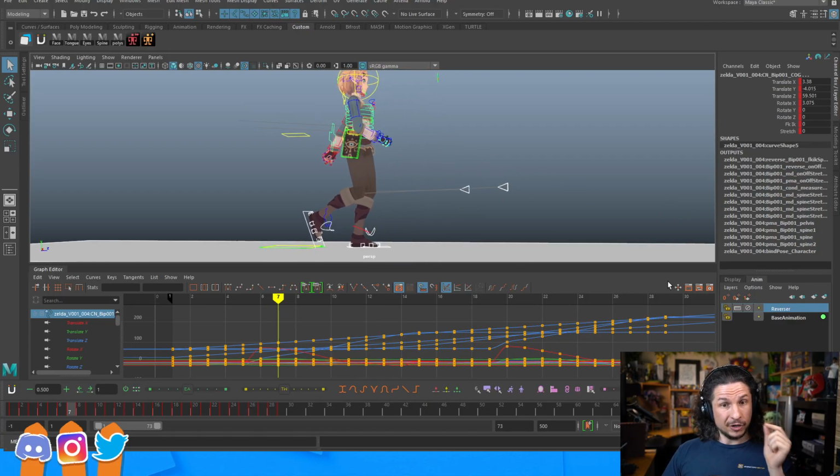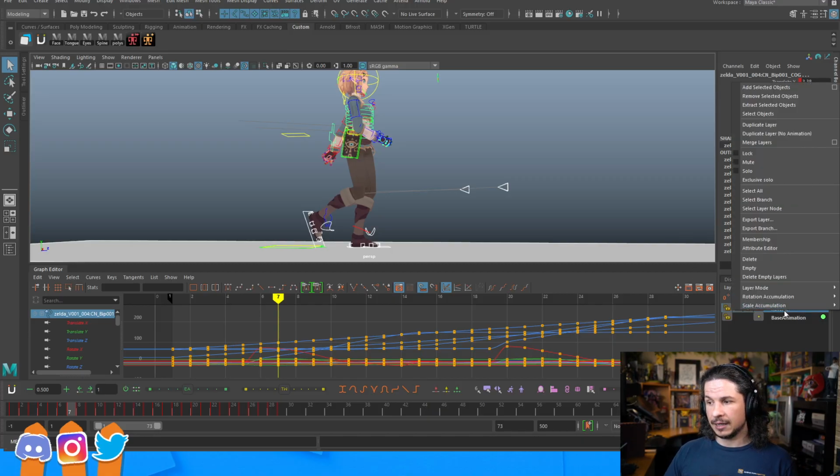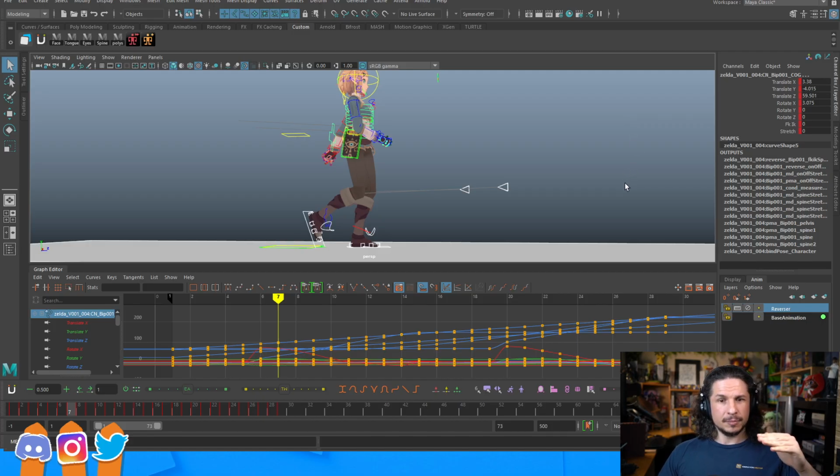And I could right click on the animation layer and add selected objects, but that would make a new version of every single curve on all of these objects. So I'm going to have translate X, Y, Z, rotate X, Y, Z, the FK, IK switch. I don't need to worry about those. I just need that forward translation.